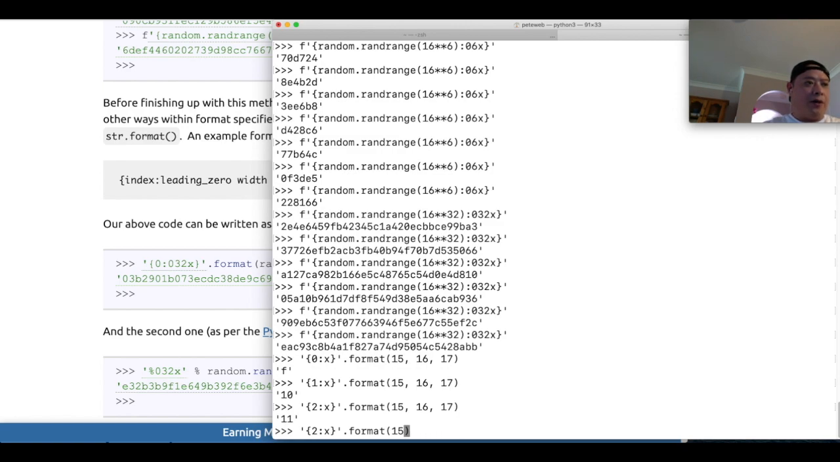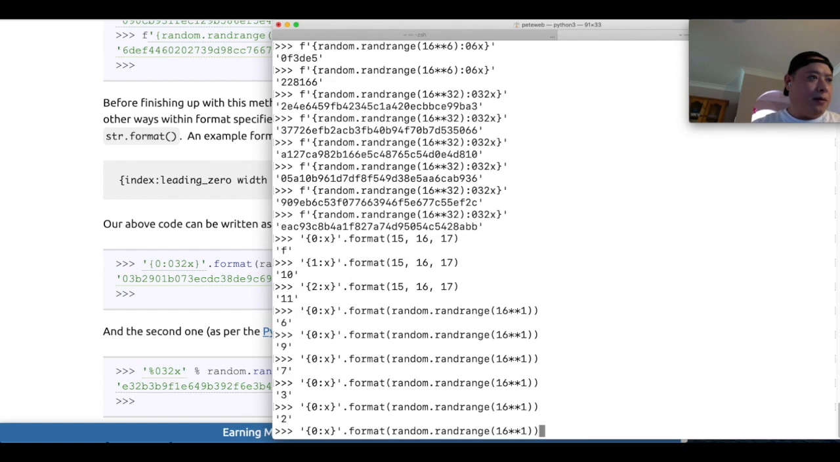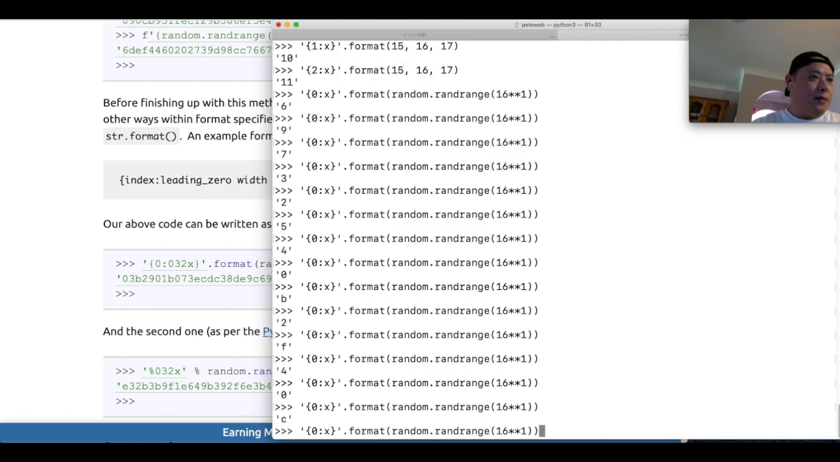But if you just have one item in here, which for us would be the randrange, let's just do one character length, then the index would be 0. So we only have one item in here, but we would have to specify that it's the 0 index. And then it's randomly picking. Same thing with the width and the leading zeros.